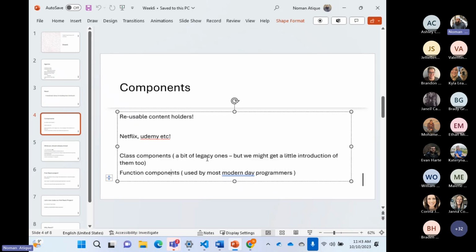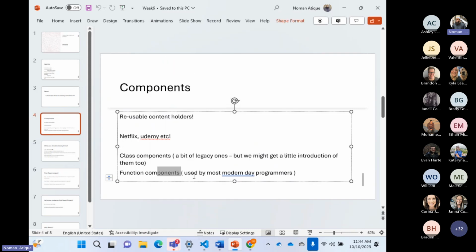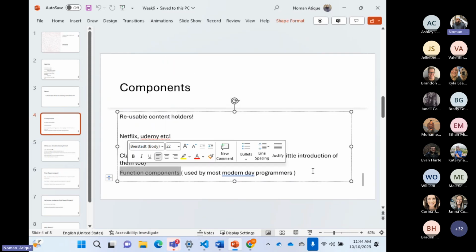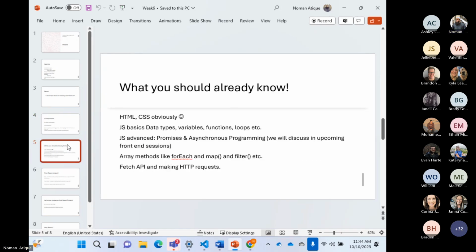So what I mentioned here, a bit of legacy ones, but we might get a little introduction to them too. I'll let you know what class components are, why we use them, and why we don't use them now. Function components are used by most modern day programmers. Modern day programmers would prefer writing function-based components rather than class-based components. So components, reusable holders, can be of multiple types. There can be class components, there can be function components. I hope that's making sense to everyone. Let's go to the next slide.